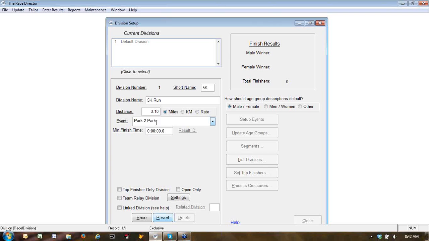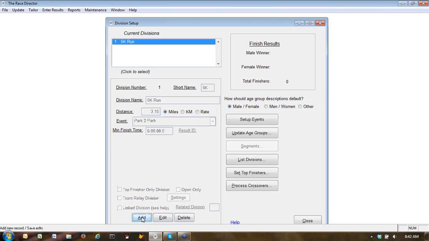There's an element of setup now called event that's really only significant when you're publishing live results, either at MyFinish or Exact. In all other circumstances, whether or not you assign events doesn't matter. So we'll save this.